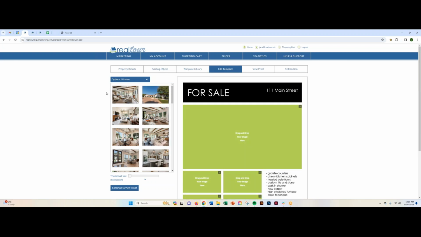It has all of my listing images that were already uploaded because I've used this listing before when I made the virtual tour, or I booked a photo shoot and the photographer has uploaded the images from his back end. They'll show up here in the e-flyer, and you'll notice under the options menu, the default is always photos. I can upload my own images.